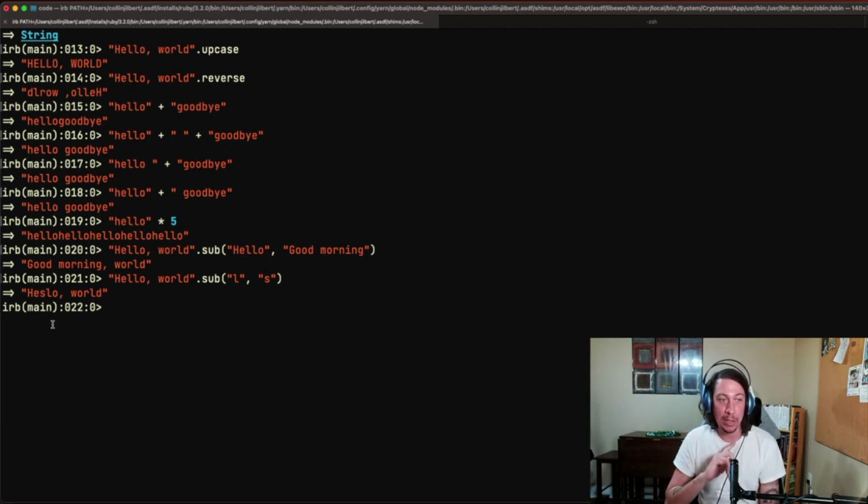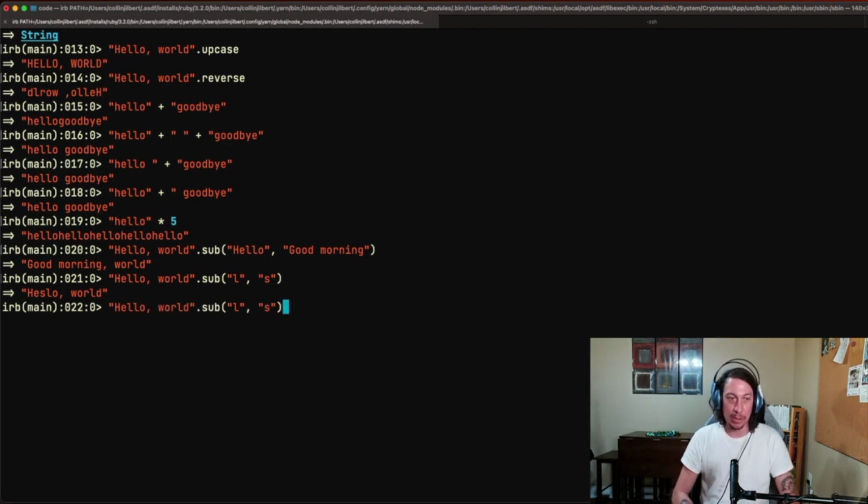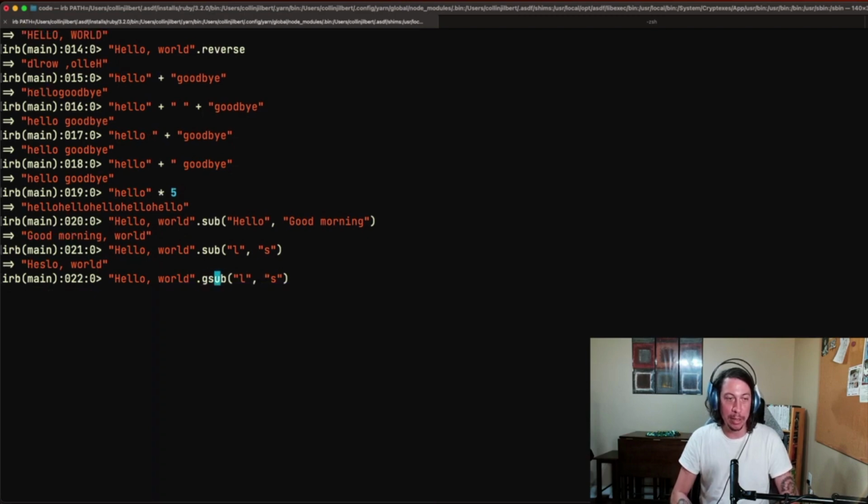If we want to replace all occurrences of L in a string with S, we have to use the gsub method. So if I recall that, and just after the dot, I add a G right there. That is a method known as gsub, which is short for global substitution, right? So it'll look through the whole string and replace every occurrence of L with S. So if we hit enter right here, we can see that indeed all of the L's in the entire string have been replaced with the S character.